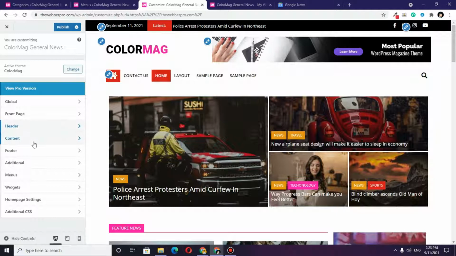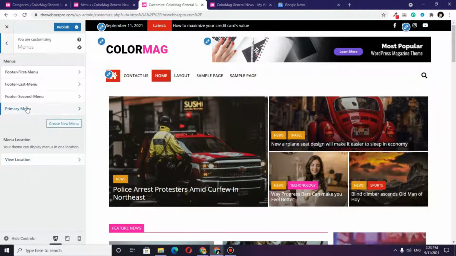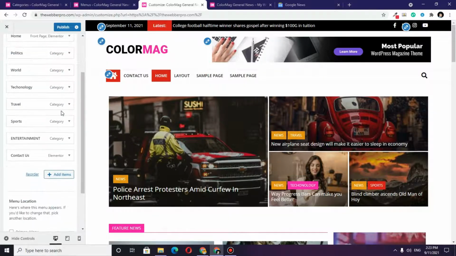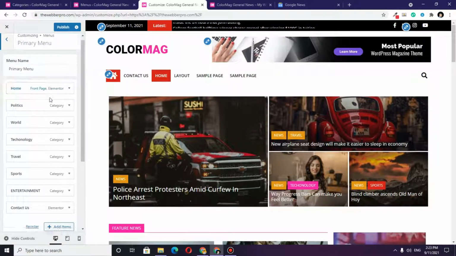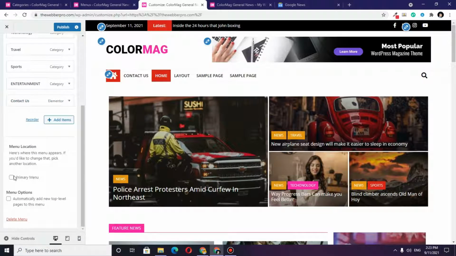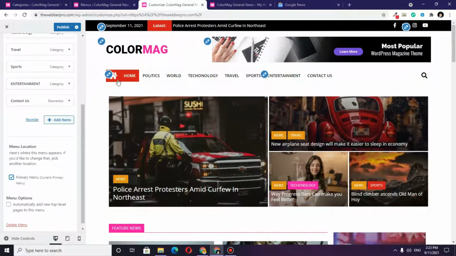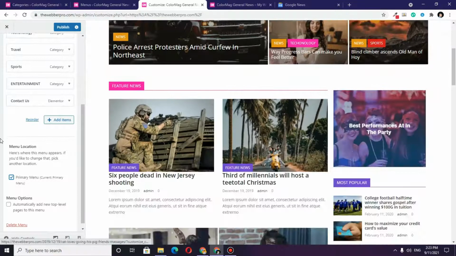To go back, and here we have menus, and there we have primary menu. This is our primary menu. My location, primary menu, and now you can see our menu is updated.